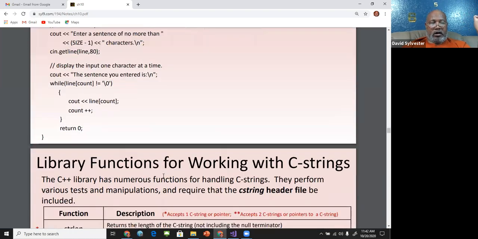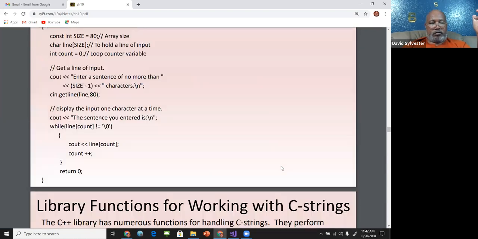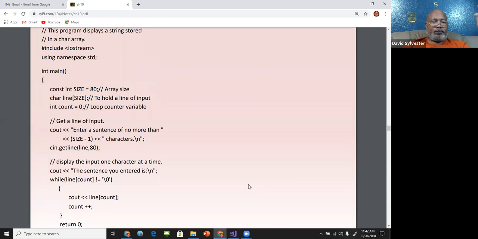So looking at this small code here, this program displays a string stored in a char array. I did the string, but look what they did. They have a constant size of 80, and they created an array called line with the size of 80. They did the while loop, so they created an index called count, a subscripted variable that will start at 0.